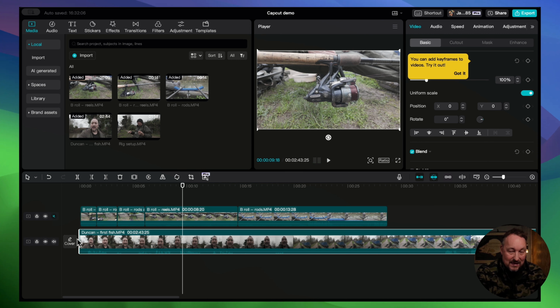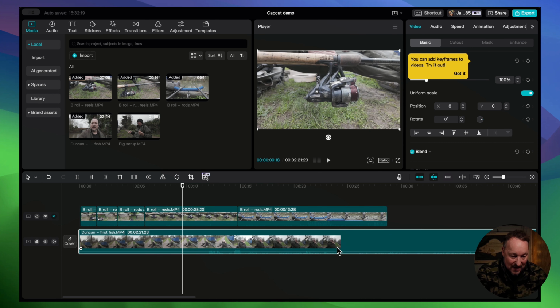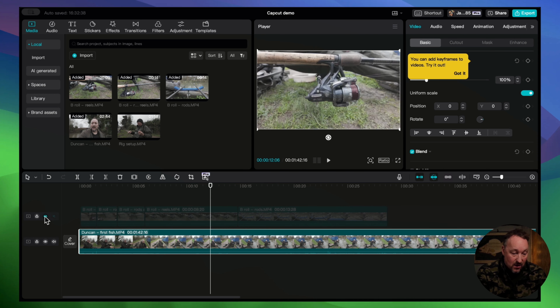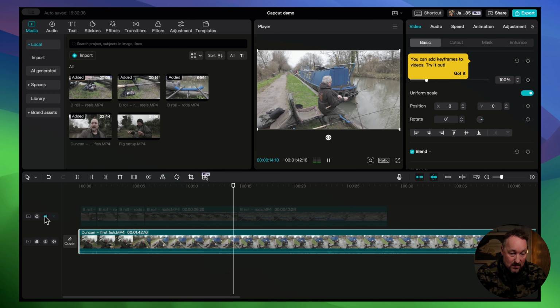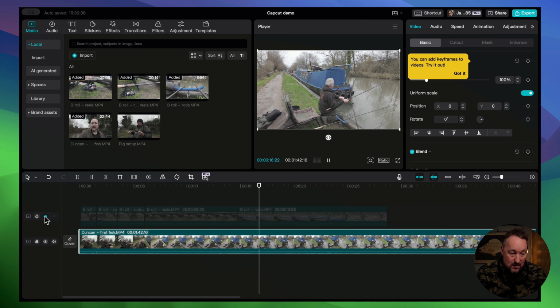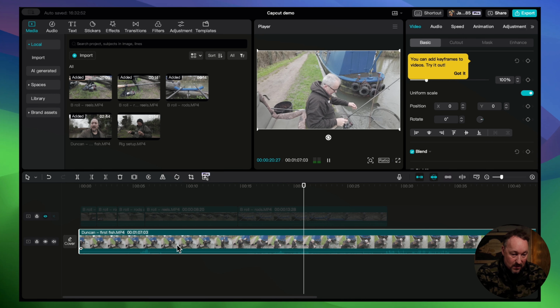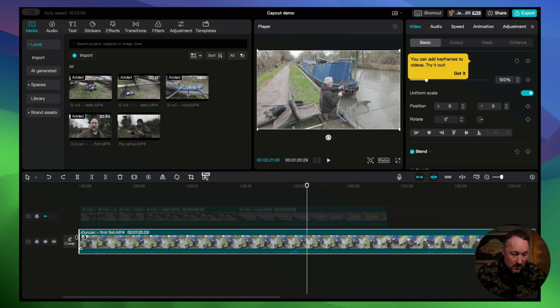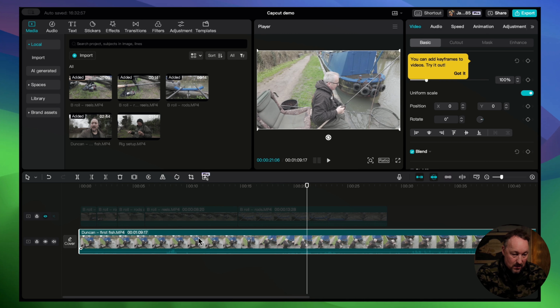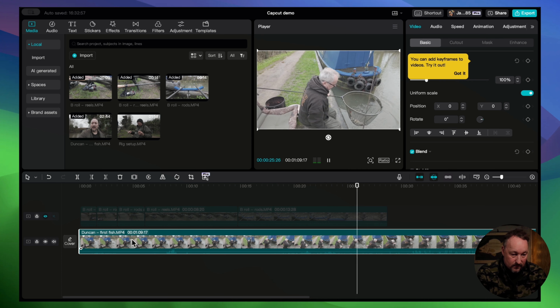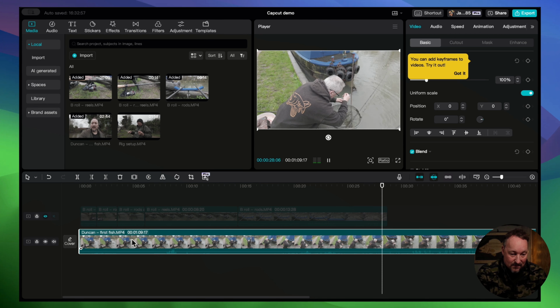Now I can edit this down, this main track. Let me find the interesting bit. Another thing you can do is you can hide the track above. So I'm just going to hide it for the moment. There we go. So I can see he is catching a fish at that point. You can see the worm. There we go. He's got a fish in his landing net.